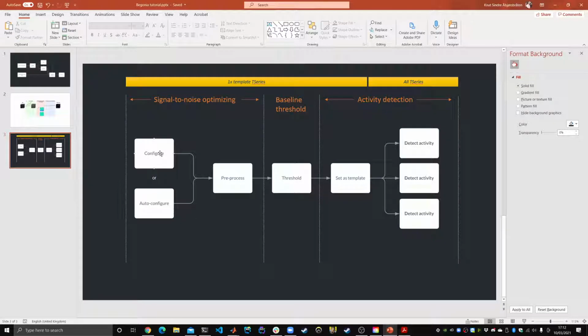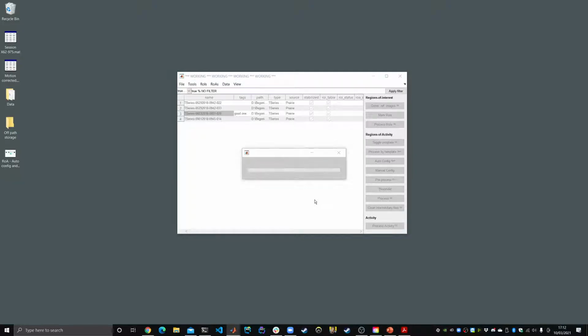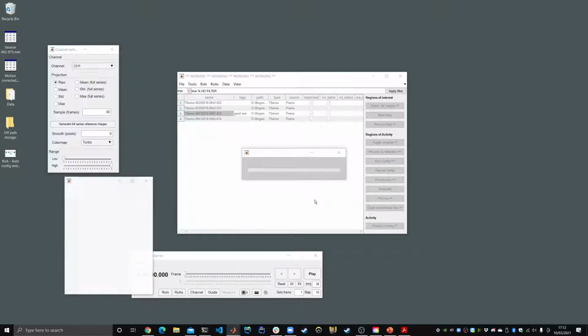So after the auto configuration and pre-processing is complete, we are now left with the T-series that we can threshold. To do that, we're going to find the T-series that we processed. We're going to click threshold, and then we wait for the ROI manager to open with the threshold windows.